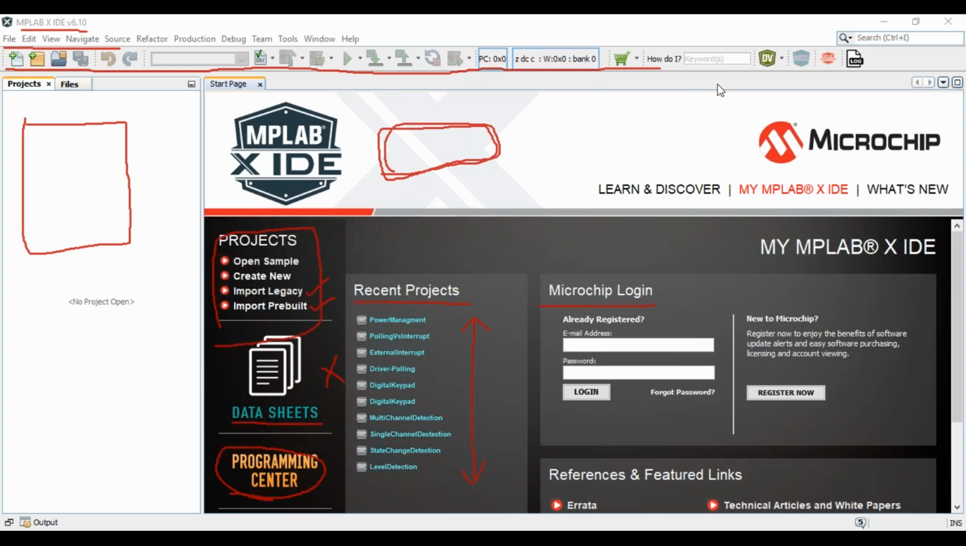The Microchip login, you can create your own account for Microchip, but 99% of the functionalities are available without logging in. For very advanced features, you may have to log in, take a user account, and then use the IDE. But as far as what we are working on, we don't need any dependency for the login, so we are not going to create a login ID.